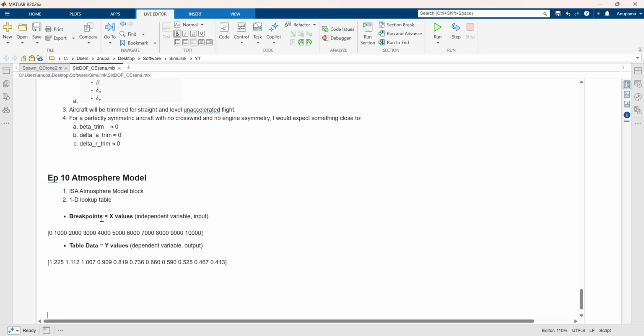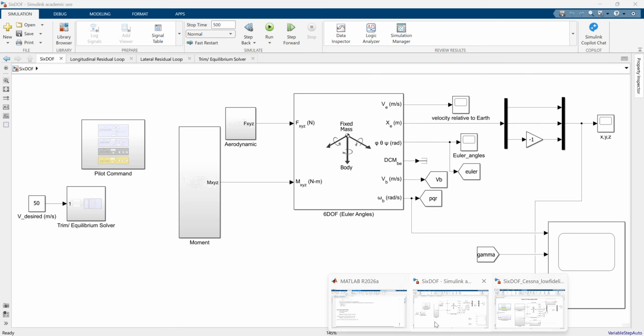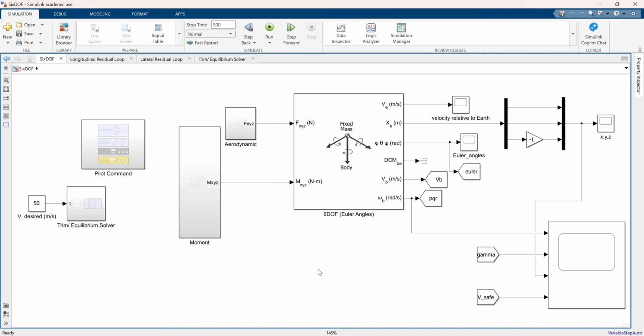I will show you how you can configure the 1D lookup table block inside of Simulink. And the idea is we want to turn our dynamic pressure into a function of altitude. That's the main idea. So let's go to the model and let's start building. So we have this model we developed so far.